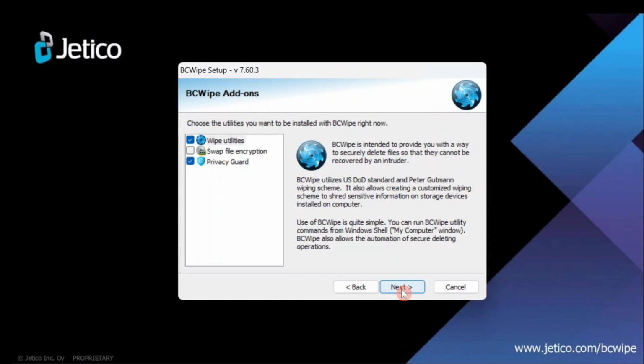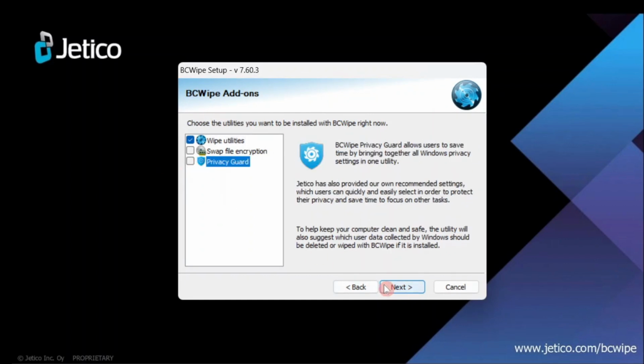BCWipe comes with a number of complementary add-ons. If you wish to install them, check the adjacent boxes. Here, we are only selecting BCWipe.